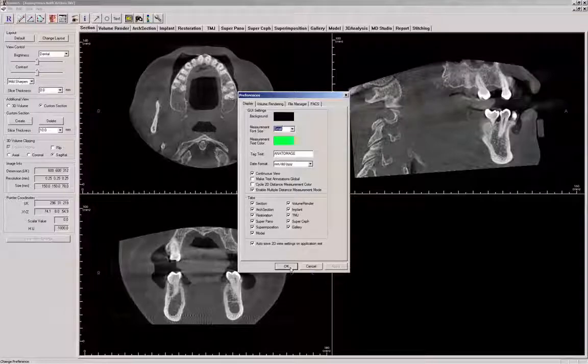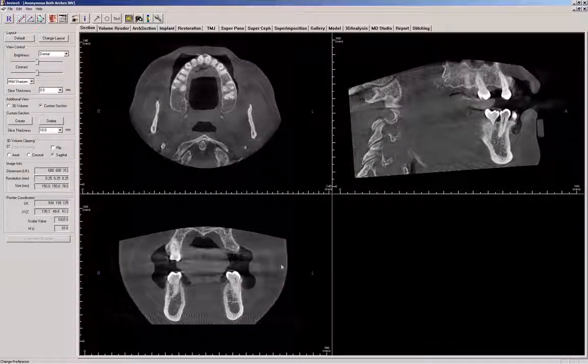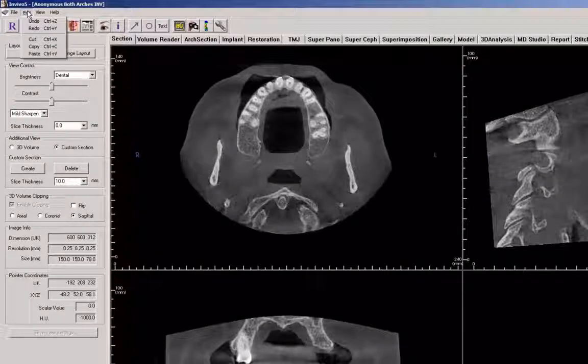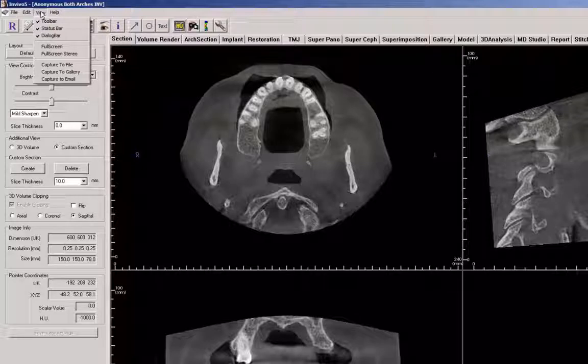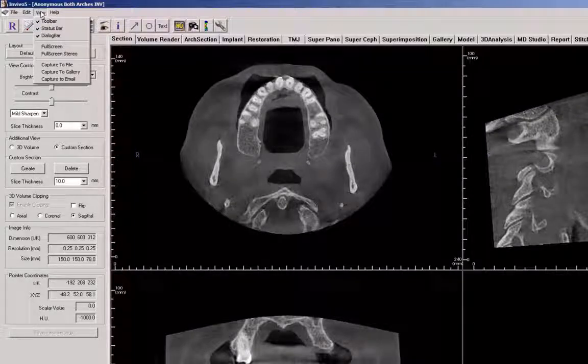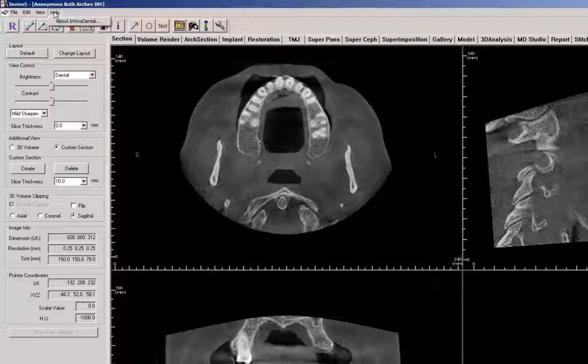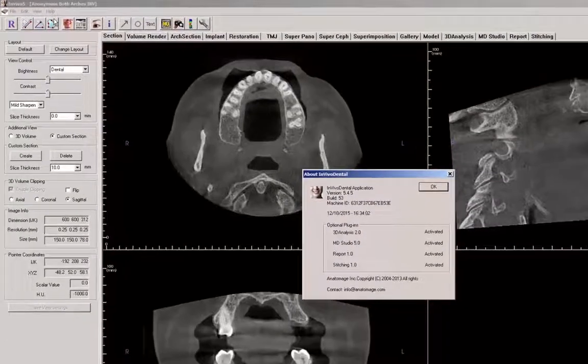The main feature of the Edit drop-down is the ability to undo or redo various actions you may perform as you case plan. Within the View drop-down, you may click on Full Screen to isolate and enlarge the rendering window in all but the Section and Implant View tabs. You may also capture, store, and share screenshots. Lastly, the Help drop-down contains information regarding the current Invivo version and any optional modules installed on that computer.